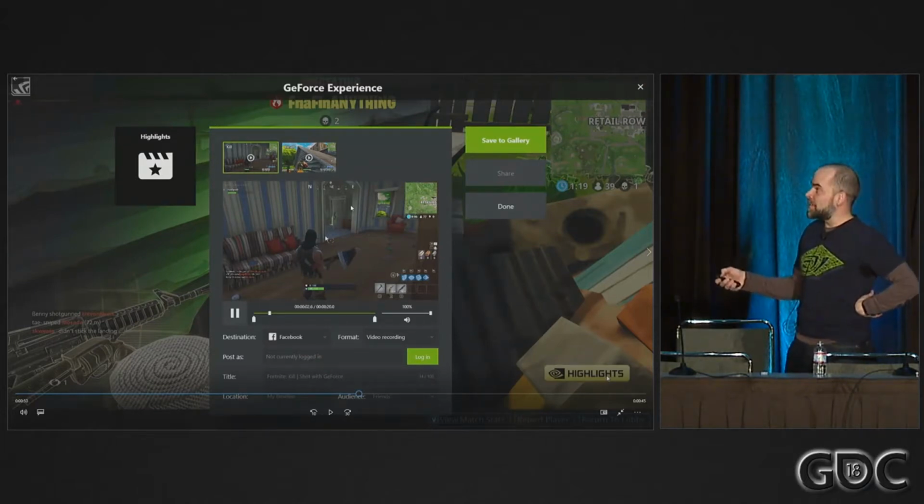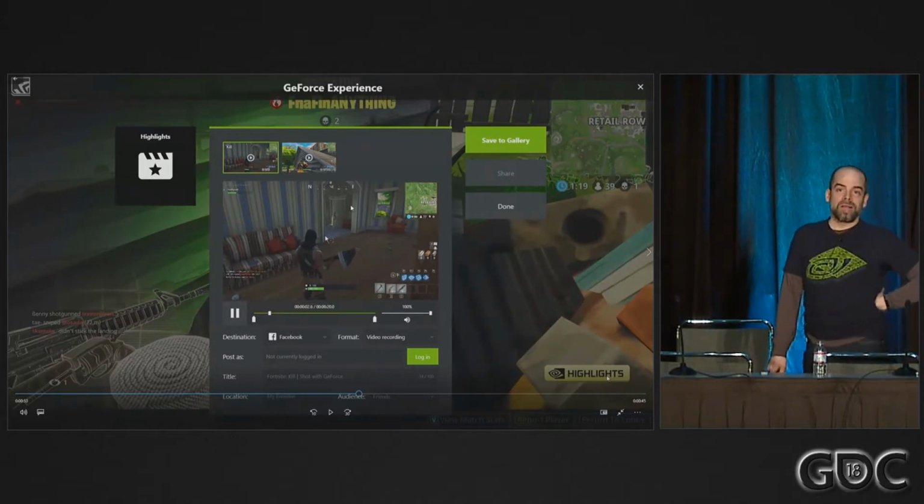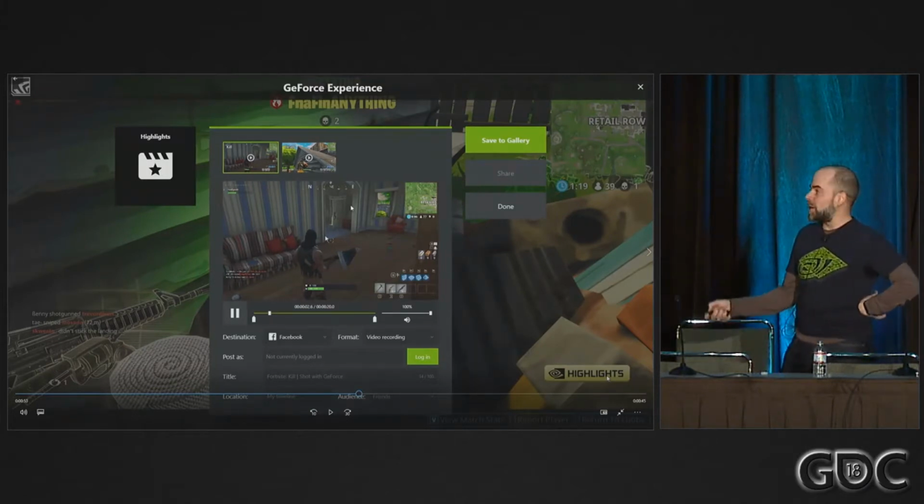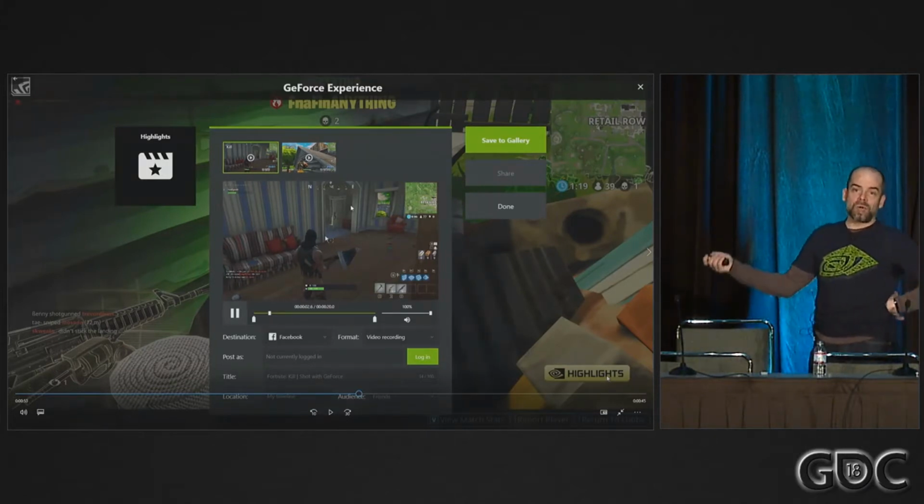Here in the interface, they can play that, they can trim it to be however long they want, and then they can control where they're going to upload it. Whether they save it to the gallery, which saves it to the local hard disk, or whether they automatically, in-game, without having to tab switch away, upload it to Facebook or upload it to Google Photos as an animated GIF file so they can share with their friends.